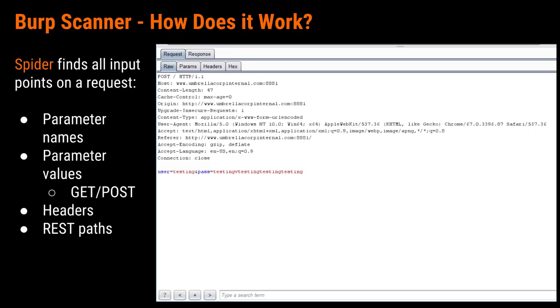So how does the scanner work? Basically, the scanner takes all of the requests that you've manually browsed for or anything that it found via Spider and finds all the input points for the request. Now, this can be a lot of things, and you can set up in the options which input points the scanner will fuzz, automatically testing for common security vulnerabilities.